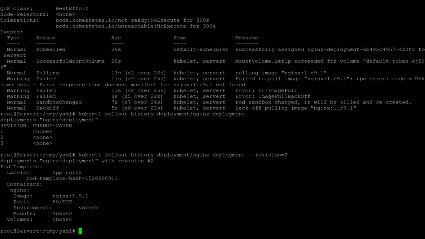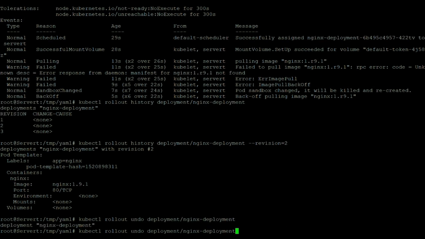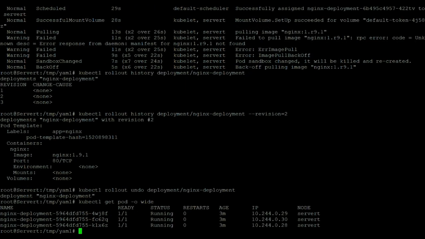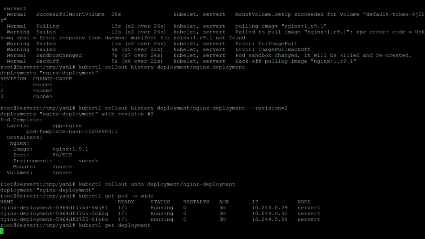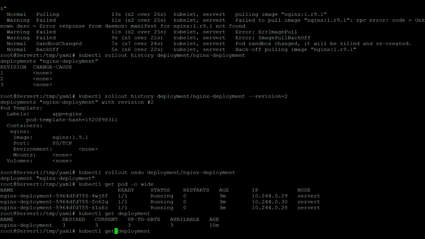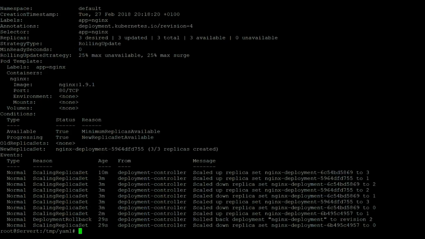So let's go back, or let's undo our deployment. Undo. And if we have a look now at pods, it's undone my change. So if we have a look at kube control get deployment, there's only one deployment in default namespace, so we can do this. And if we describe, it's back to image 191.